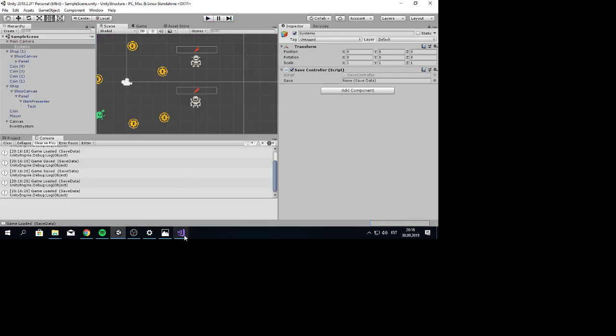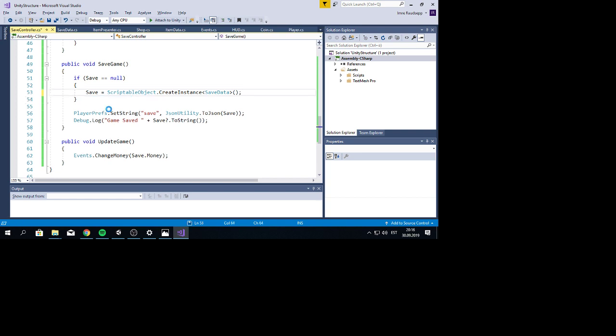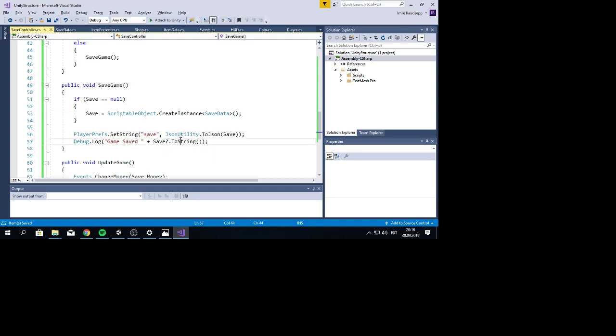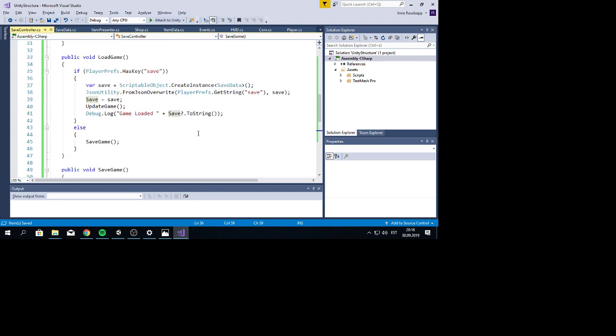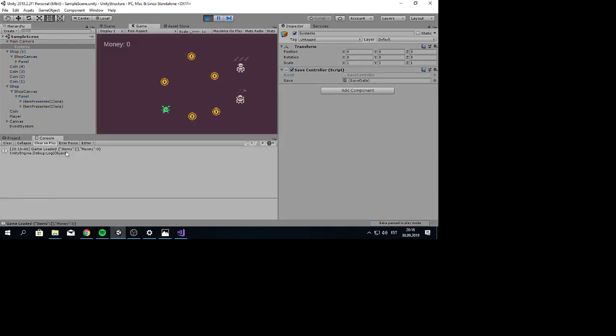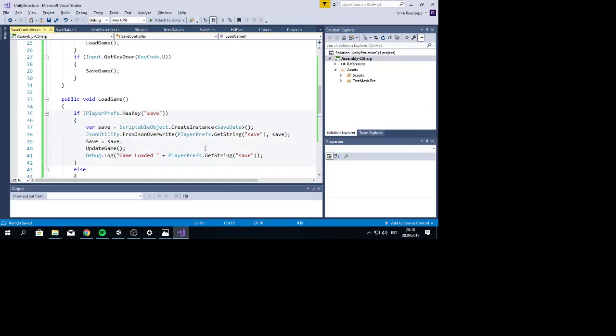Yeah, this one doesn't mess anything up. It shows that the game is saved. Let me very quickly show what we have inside this player preferences, because this toString didn't work apparently. All right, in the player preferences we have the save game with items and money, with money 0. And let me very quickly log it here as well.